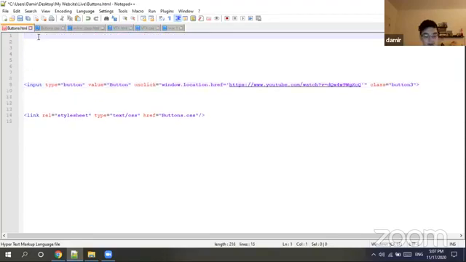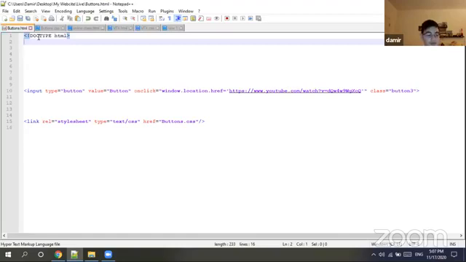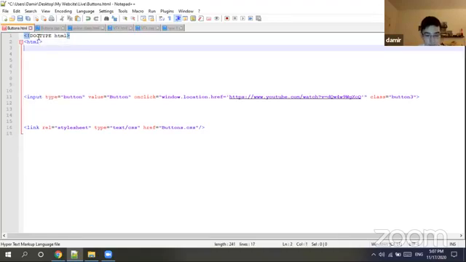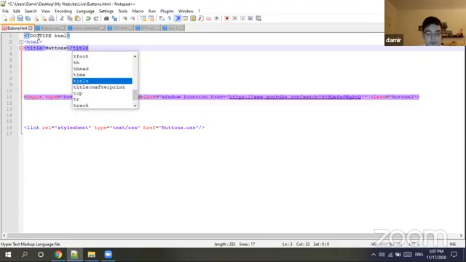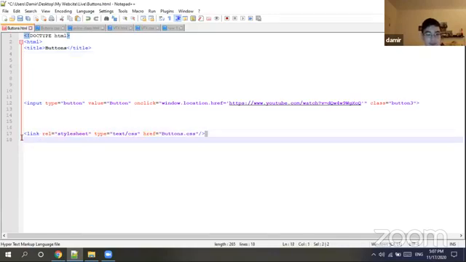Right here, and always start with doctype HTML. HTML like that, right? Yeah. Okay, I did it right. We open up HTML. Okay, then we make the title. Our title is gonna be just Buttons, and close it. Title, right? Okay. Oh yeah, we paste the CSS.